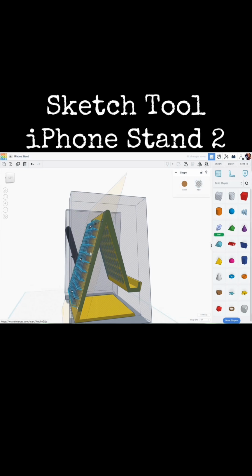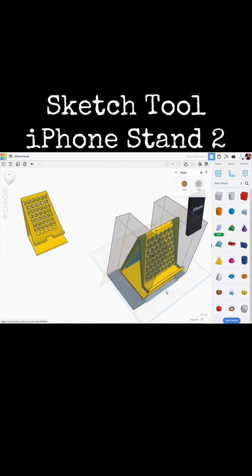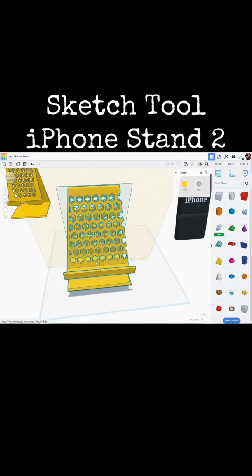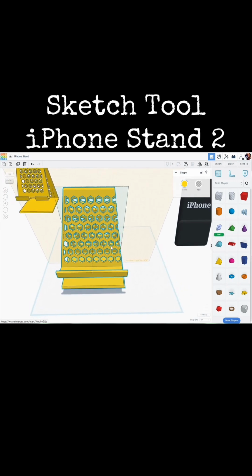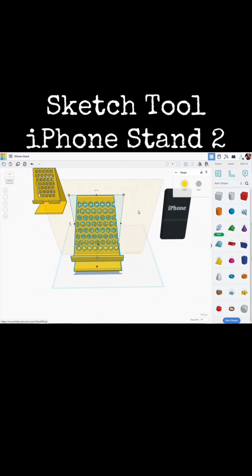Coming around to the side, we'll control cursor down until those poke through the back. There we go. Move out. Now we can select all of this, group that together. Looks something like that. Seems we missed part of it here. Let's ungroup, see if we can fix that.